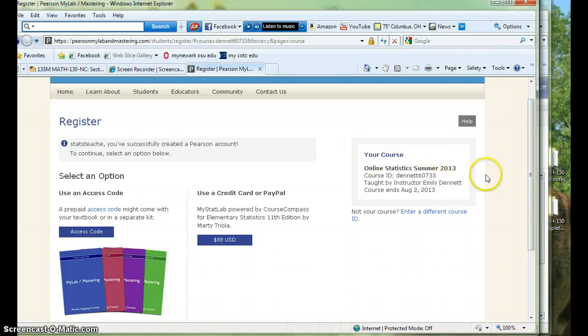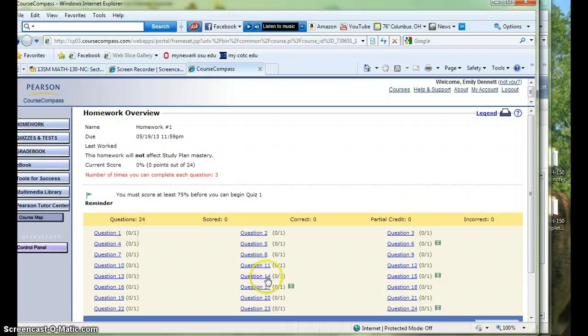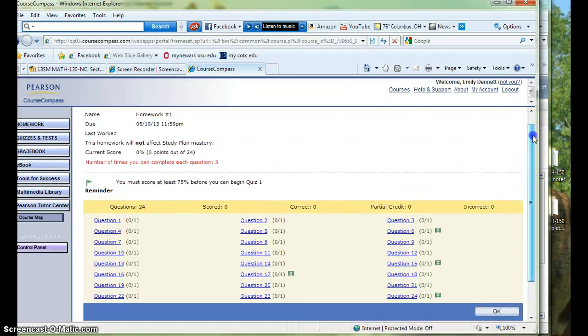Okay, now just a quick look, so that's the homework. When you log into the homework, you'll see the homework and the quizzes for that week, and then you can click on quizzes and tests. You'll see when it's due, so you'll always know that. And then you can click on the homework, and you'll see all the questions. Now note you do need a score of 75% before you can go to the quizzes. That's just making sure you're learning the material before you're doing the quizzes.